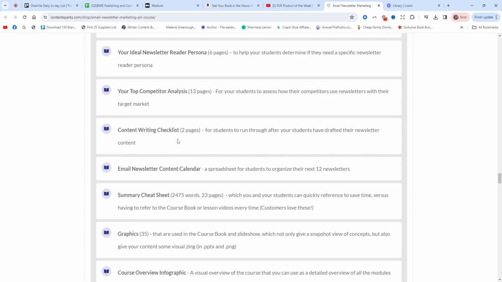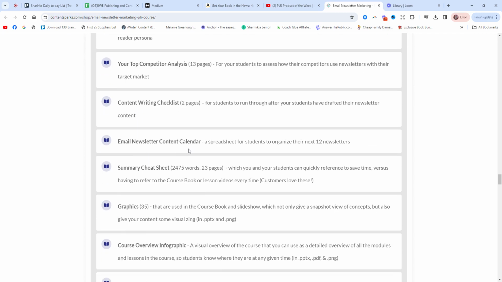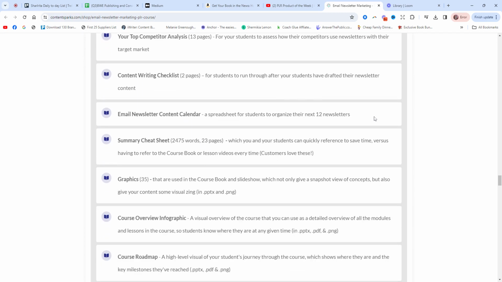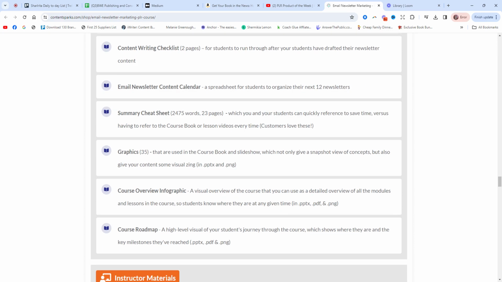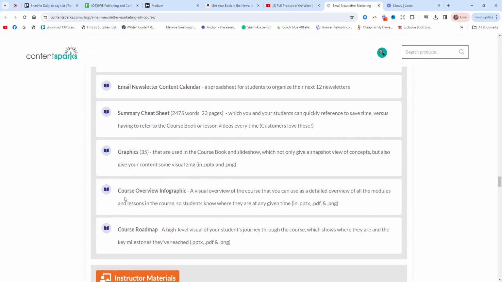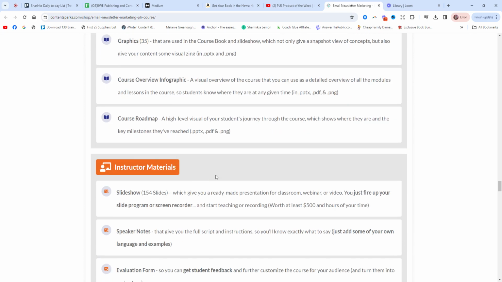Content writing checklist. You have your email newsletter content calendar. That by itself is golden, a digital product by itself. A summary cheat sheet, graphics. You got your course overview infographic. You got your course roadmap.